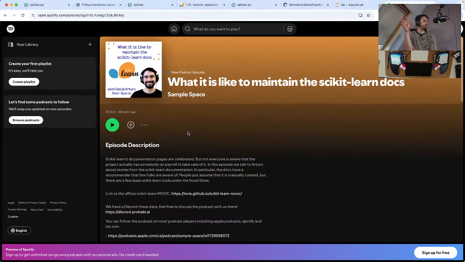The main thing that people sometimes aren't aware of is that the scikit-learn docs actually come with a recommender, but the recommender is built with scikit-learn pipelines using super basic TF-IDF featurizers. But the thing that I love about the recommender is people assume it's done by hand, like it's manually curated, but it's not. If you go to the bottom of a section, if you want to see related things, all of that is done with scikit-learn. It's kind of like a silent recommender of sorts.